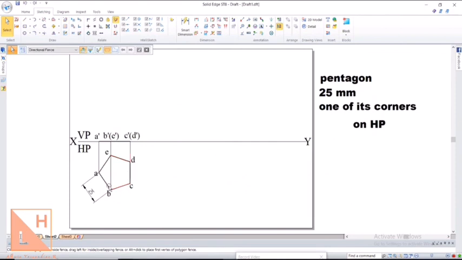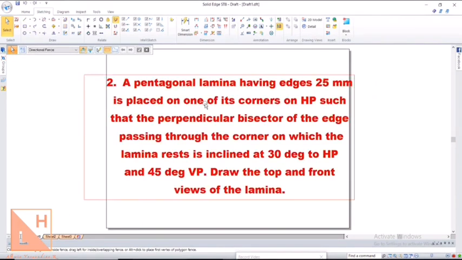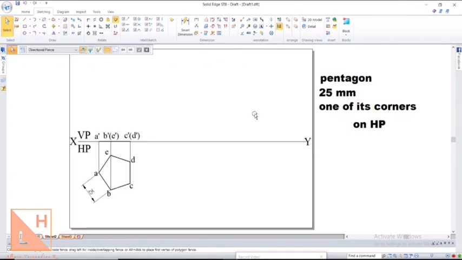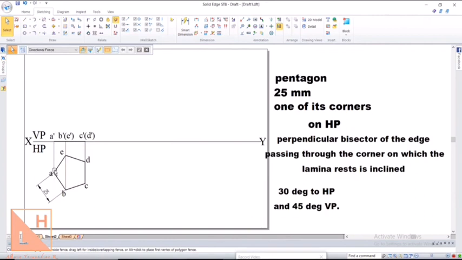So in fact, for a pentagon, since we have 5 edges, we will be able to draw 5 perpendicular bisectors, out of which we need to select the perpendicular bisector of the edge passing through the corner on which the lamina rests, which is inclined at 30 degree to HP and 45 degree to VP. So now which condition to take first? According to the drawing that we have made, we have drawn the plane figure on the horizontal plane. So take the condition with HP.